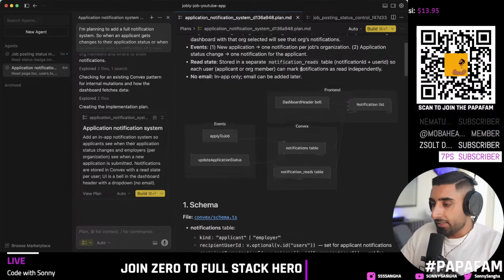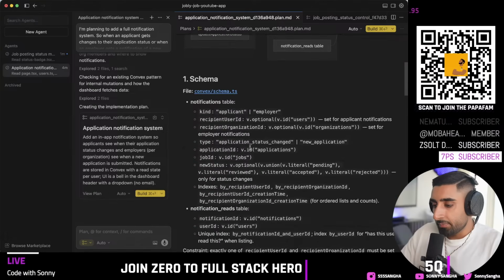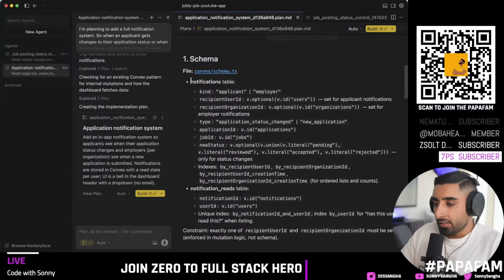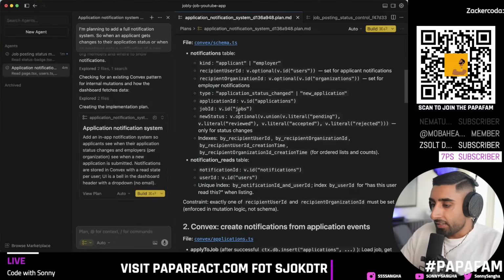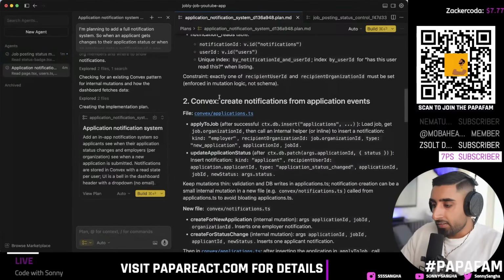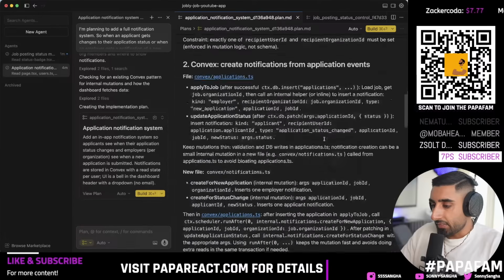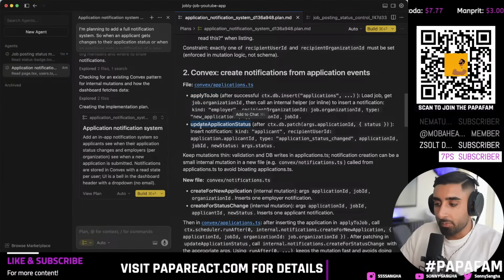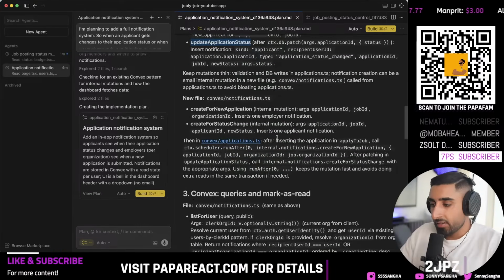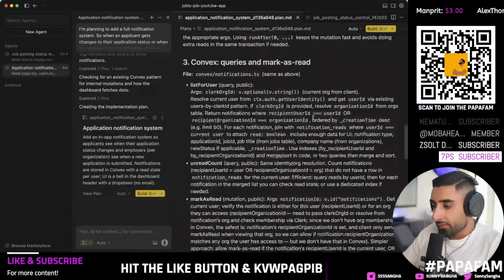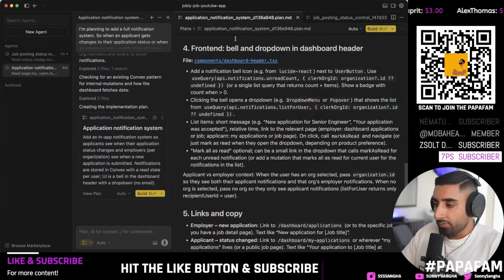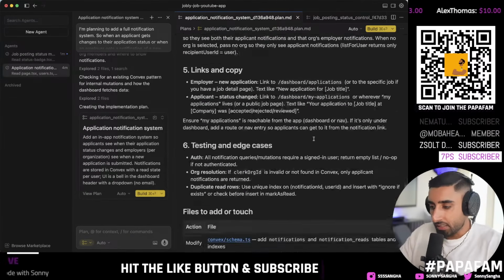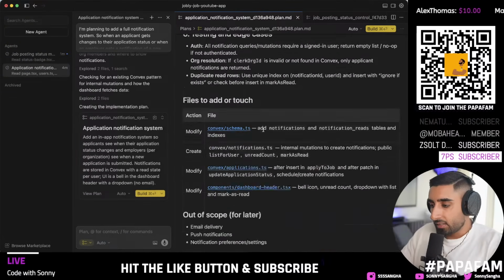So you see, it's basically set up a whole organization system, notification table inside Convex, applicant or employer. And then you've got different types of notifications. And then Convex creates notifications from application events. That's much better. Yeah. So when we apply to a job or when we update application status, and so forth. Convex queries are marked as read. Front end, bell, and dropdown in the dashboard header, yes. Links and copy, yes. Testing and edge cases, nice.